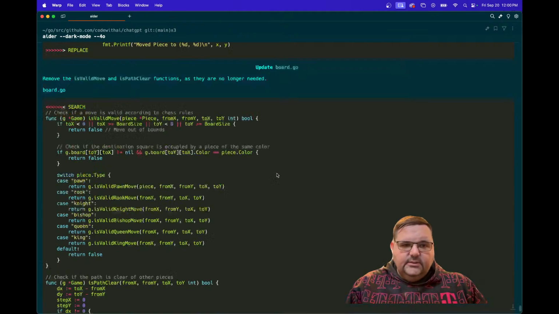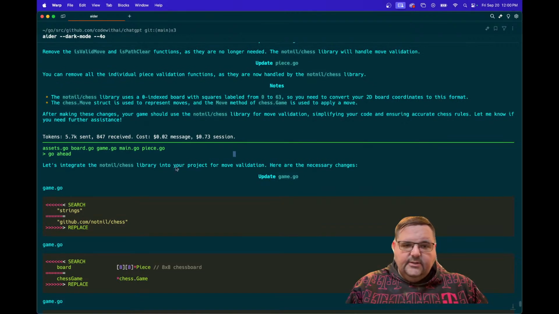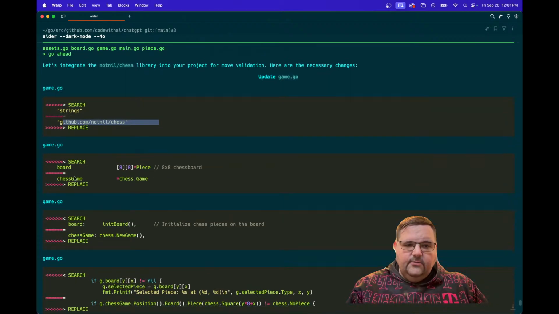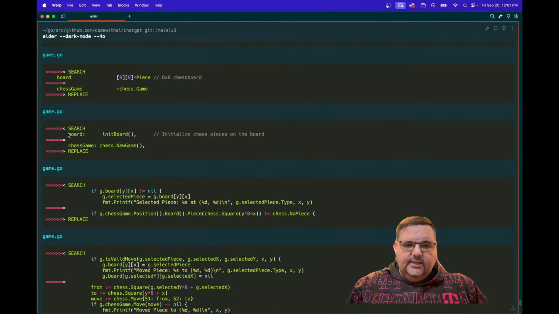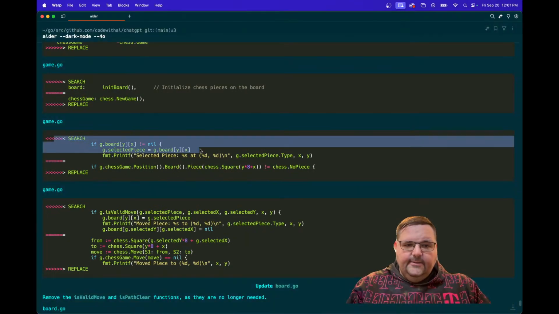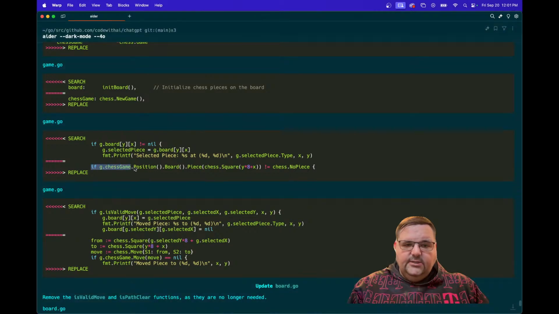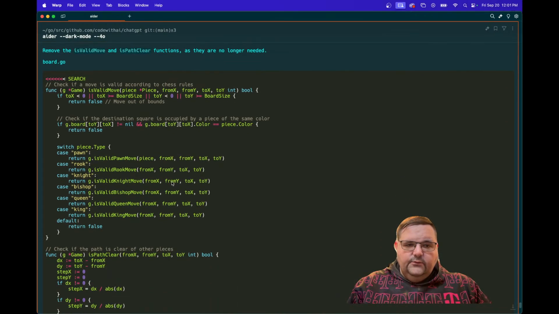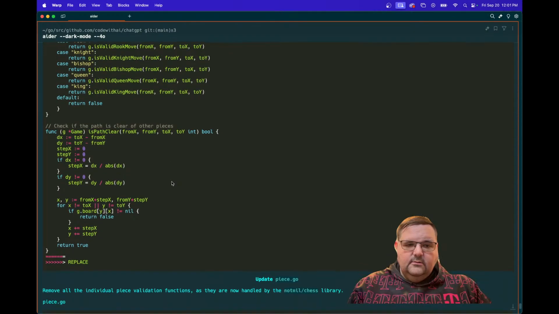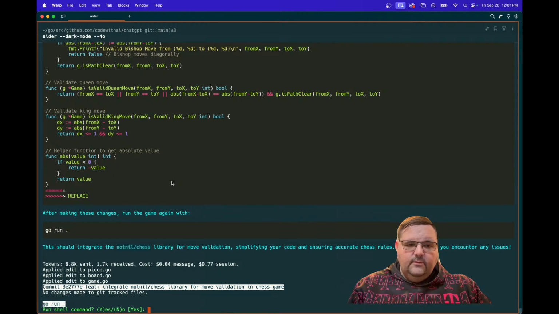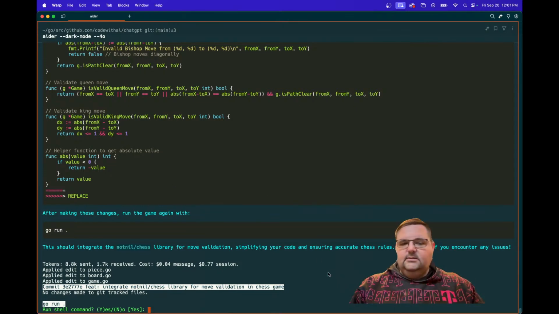All right, so let's look at these actual changes here. So let's integrate the notnil library. It added it to game.go, implement the chess game, chess.NewGame. Okay, it's initializing it good. It's moving to if g.chess.position.board.piece, chess.square, chess.nopiece. Okay. Remove those functions. Is path clear? Is valid pawn move? Yes. Let's see what we got.